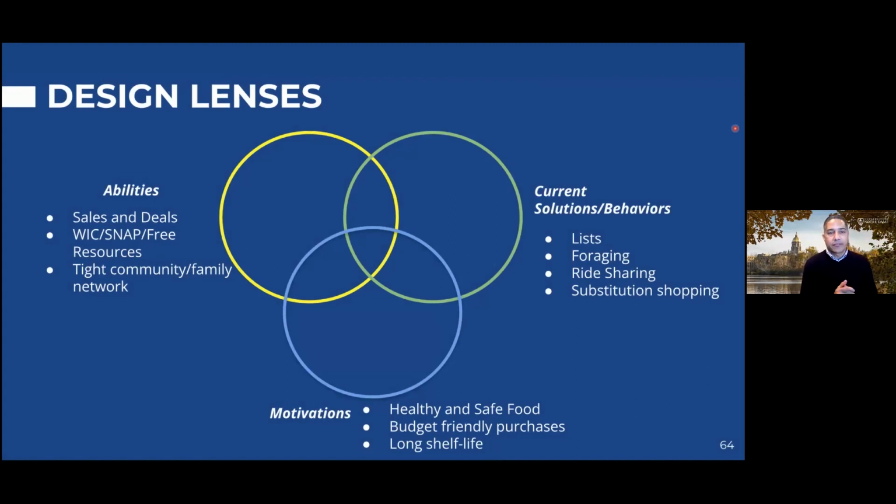So if we think about the FENS project, for example, we might look at abilities in terms of what our participants can do. They are very good at focusing on sales, leveraging government assistance, relying on that tight community and family network. We can try and amplify the successful practices that they currently have. So list building, or modern day foraging, ride sharing, and substitution shopping.